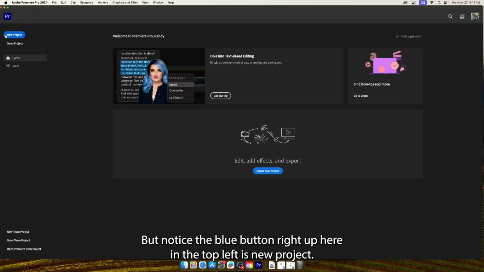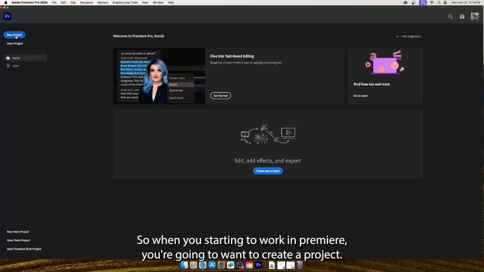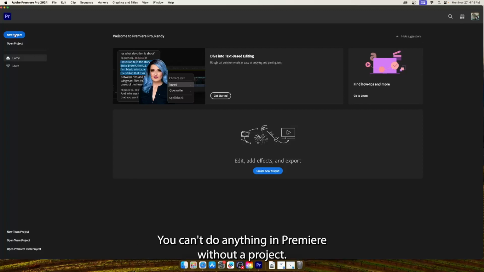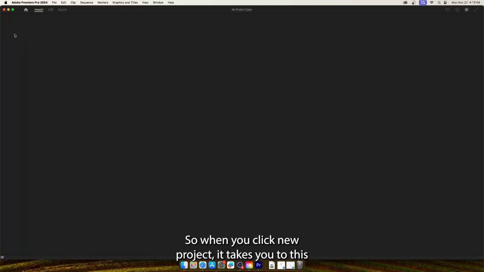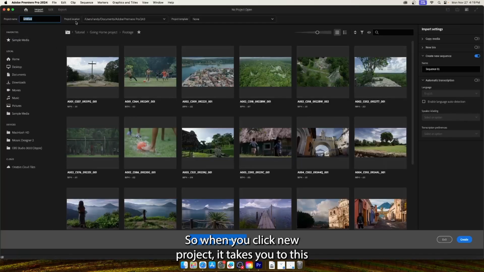But notice the blue button right up here in the top left is New Project. So when you're starting to work in Premiere, you're going to want to create a project. You can't do anything in Premiere without a project. So when you click New Project, it takes you to this location here.